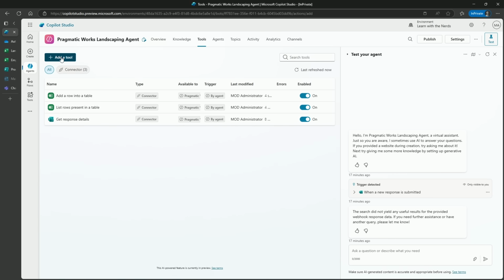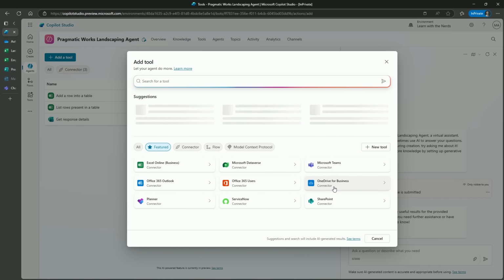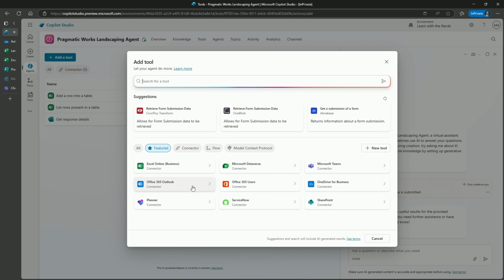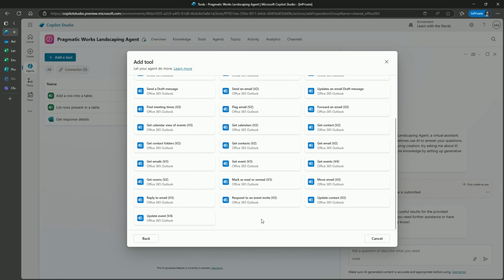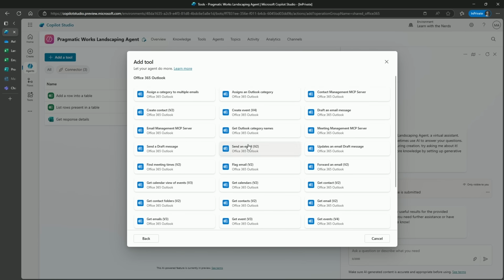So if we come here to add a tool, and then we go into our Office 365 Outlook connector, you have a lot of options here, as you can see, right? When we use this connector here for Copilot Studio within this autonomous agent that we're trying to create, what you'll notice is there's some of them not quite the same as what we usually would use within, say, Power Automate. And the difference is we do have, yes, this send an email.